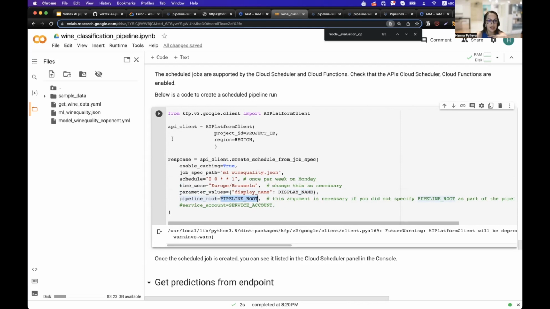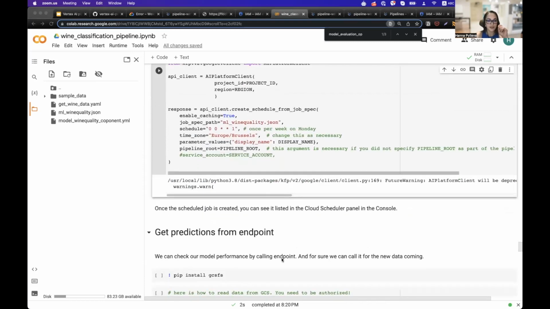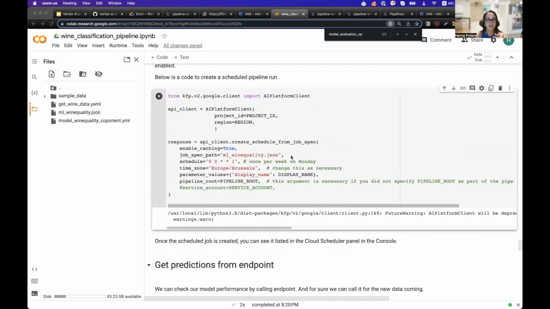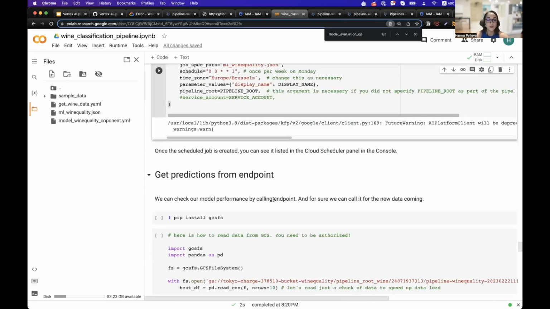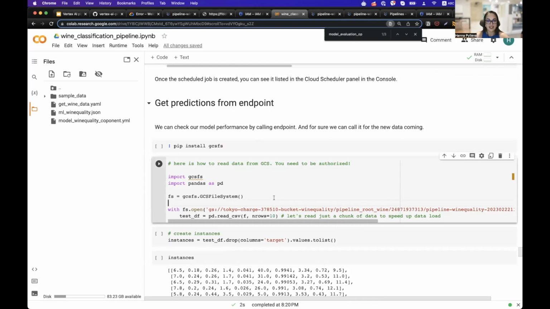We can run that, but I think that it might require too much time. So I would go to predictions with endpoint, and this I ran before the Q&A, so that it ran while I was answering your questions. So we deployed a model onto the endpoint, and we can reference this endpoint.